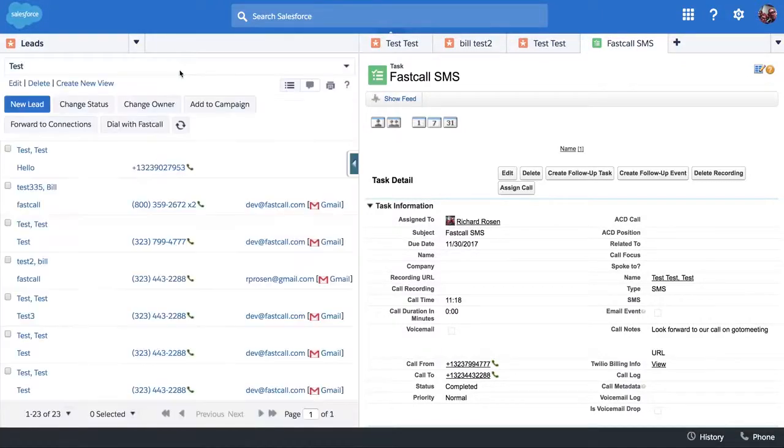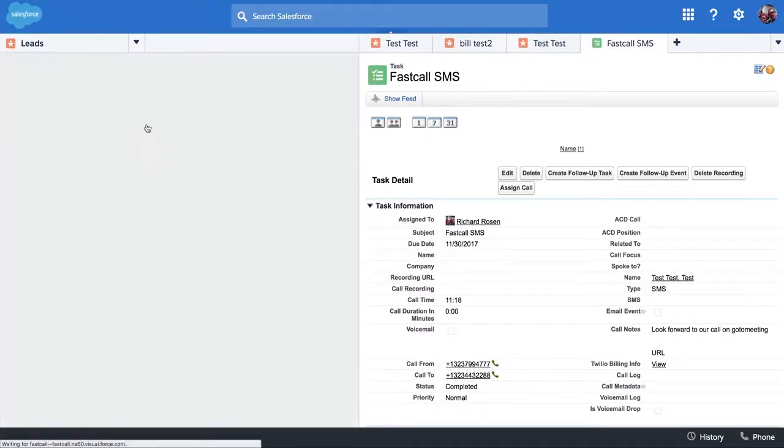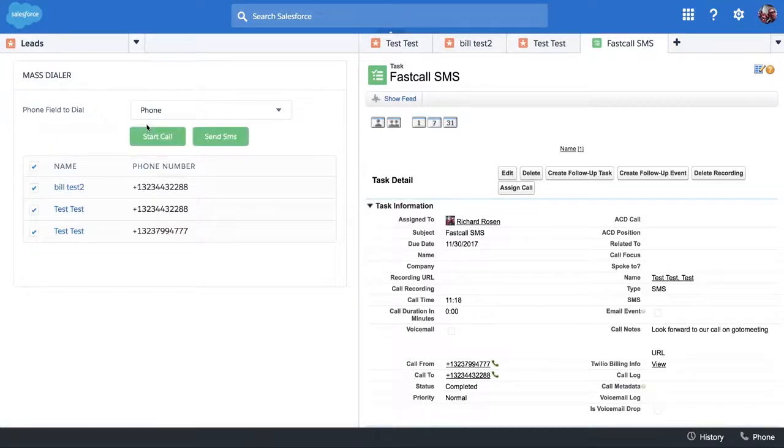Phone calls do actually work fairly similar. So I went back to leads and came back here into Salesforce. Again, this is my list view. I'll capture a couple of records. Dial with Fastcall. The button says both, so the button dial by Fastcall will bring up both the calls and the SMS. I did that one already.